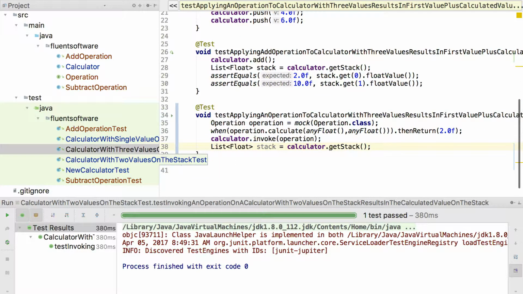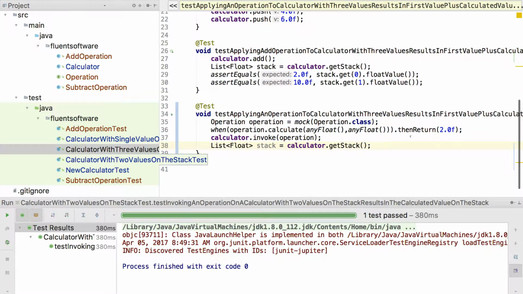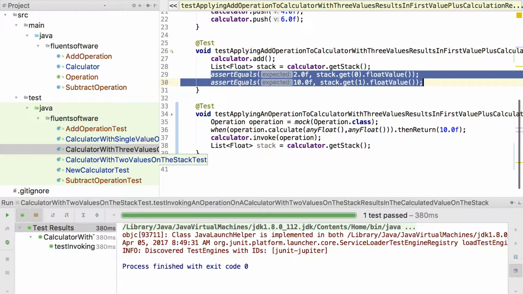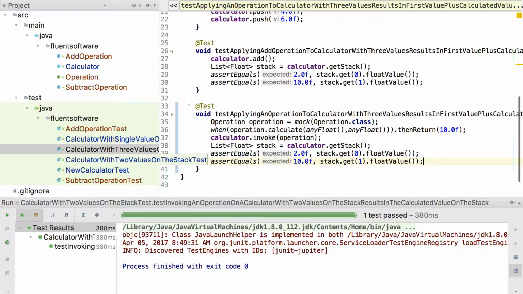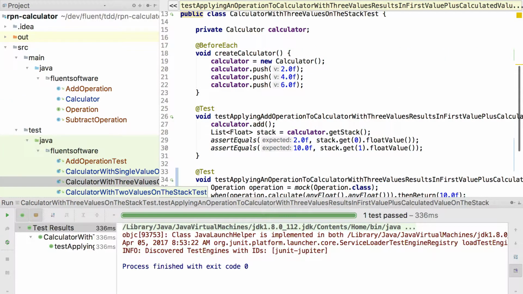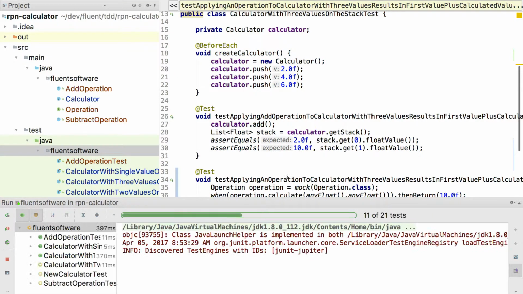So again, we use a mock operation for this, and again we don't care what values operation calculate is called with, because we've verified that's called with the right arguments elsewhere. So we'll return a value of 10. Copy the assertions from the test above. And we see that it does indeed pass as we expect. So it's giving us confidence in our code having the behaviour that we expect of it.